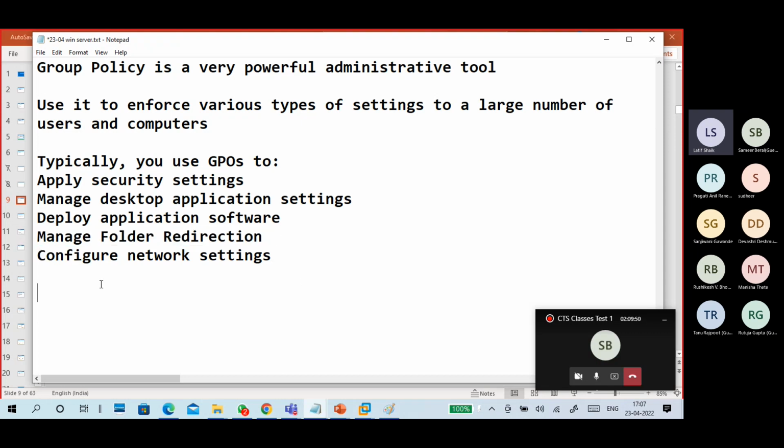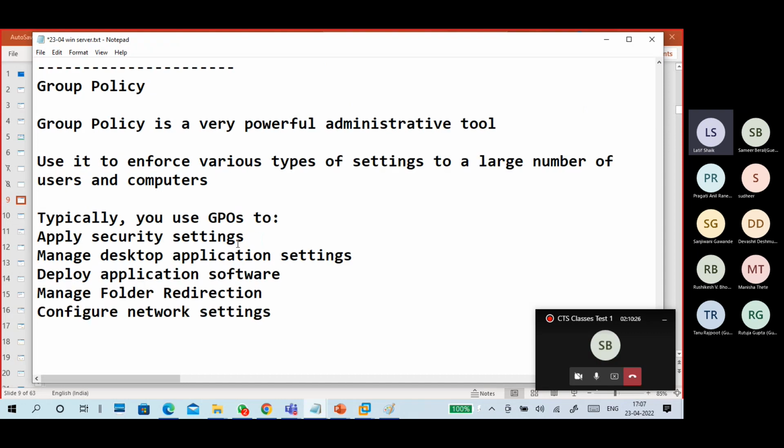Folder redirection. For example, I created a roaming profile, home folders, that kind of thing. If I create a lot of data on my desktop, I don't let the user create data on the desktop. If he creates any data on the desktop, the data is stored in a central location. So we redirect user profile data or home directory data into one single central location. That is folder redirection. Configure network settings, wireless settings like that. You are able to do all of these. This is just for a basic idea of what group policy is.